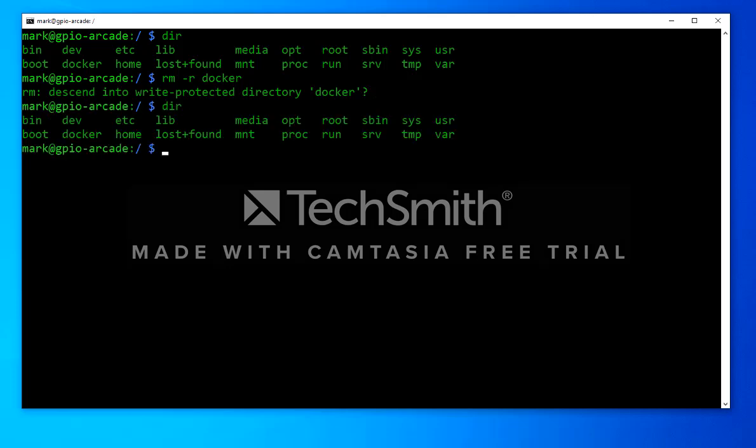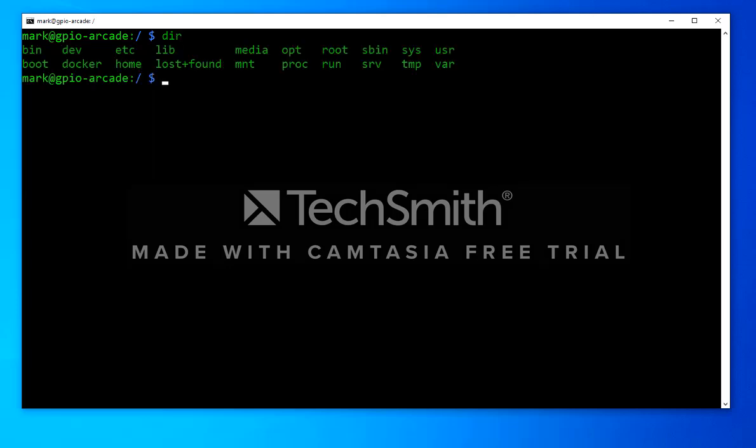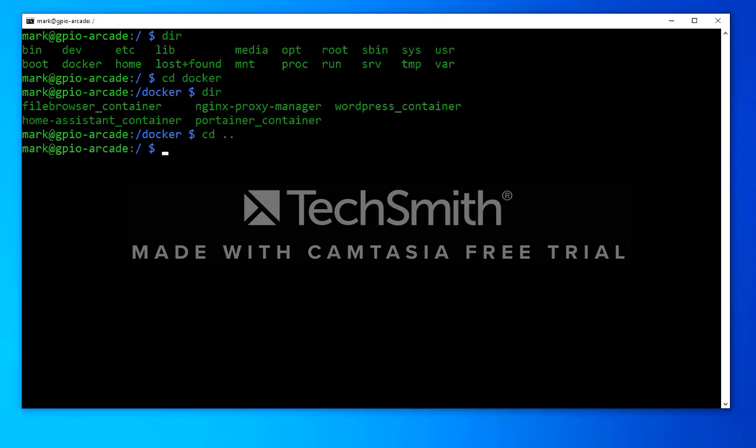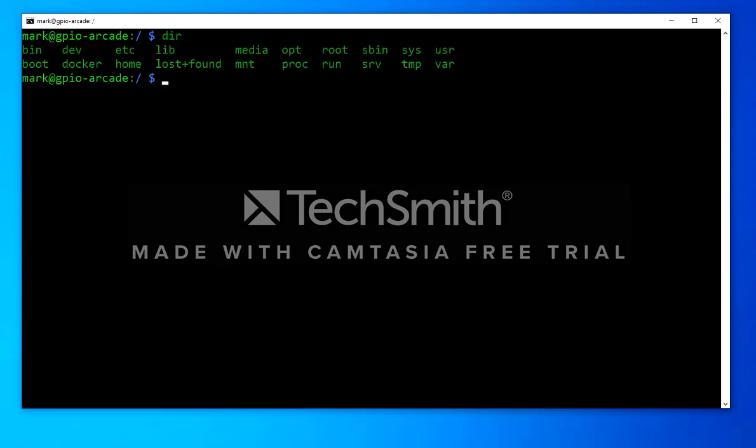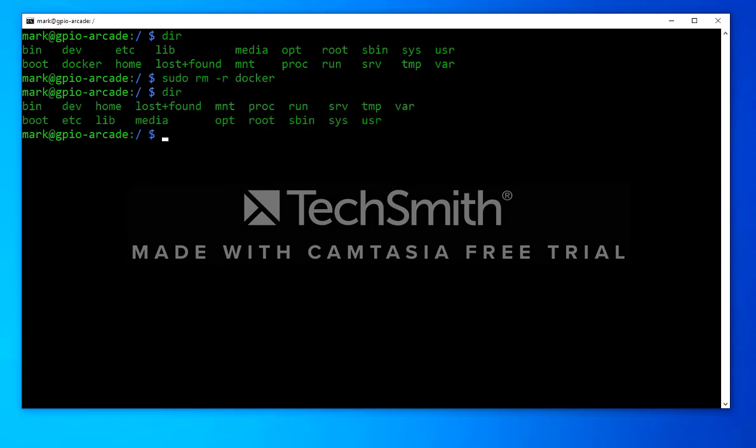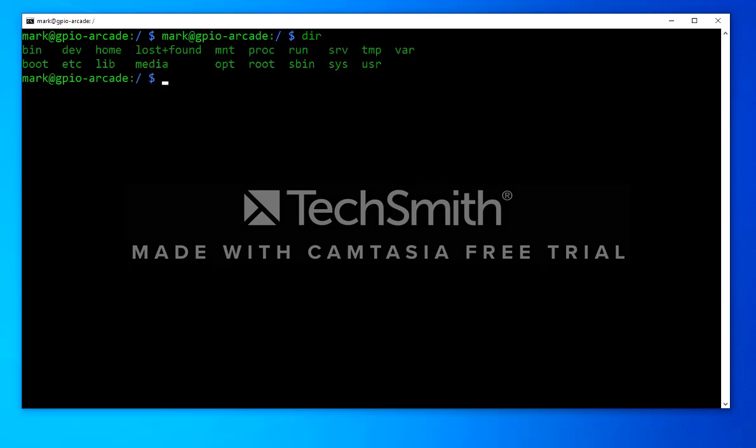I don't get this, but that's a weird message. Maybe with sudo. Yeah, it was a sudo command. So now we have the same as you guys, just not a docker folder. Let's make a docker folder.